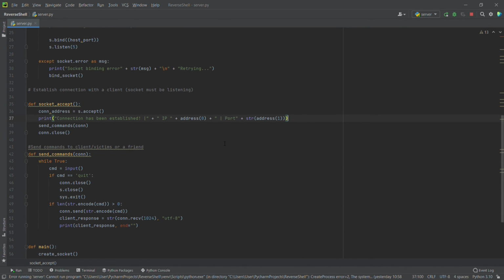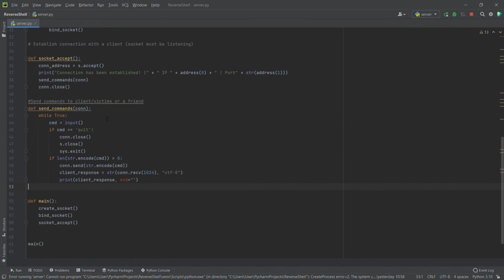There is another function that is put in the socket accept function, which is the send commands function. Send commands function is to send commands. So in this send commands function, there is a while true loop. This while true loop is known as the infinite loop. So in this infinite while loop, the coding will keep on executing until the user inputs quit. So after it is put as quit, the command will be closed and the system will exit.